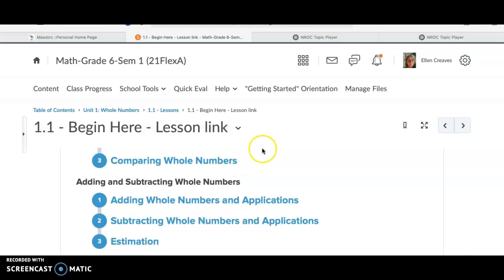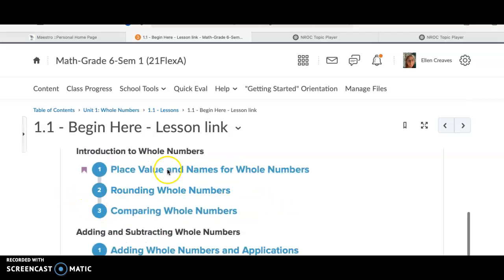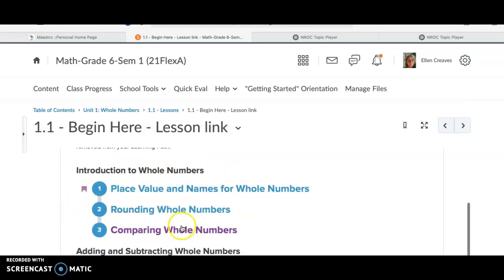If for some reason on your pre-assessment you already knew how to add whole numbers and applications, you'll see a check mark there. So if you come into this and you see a check mark next to that day's assignment, you get the day off because you already tested out of it. So if you have questions, please let me know, but this is how we go through every single time.